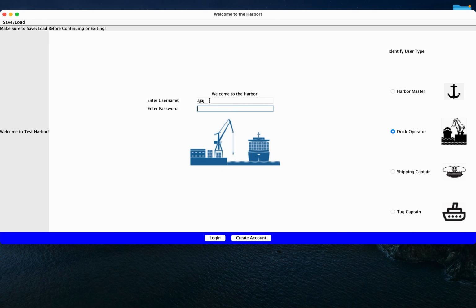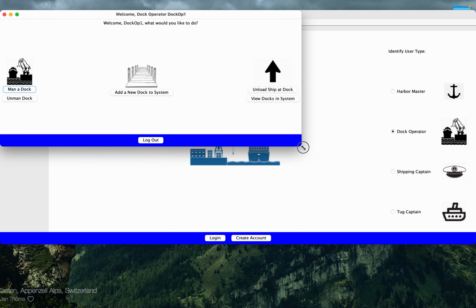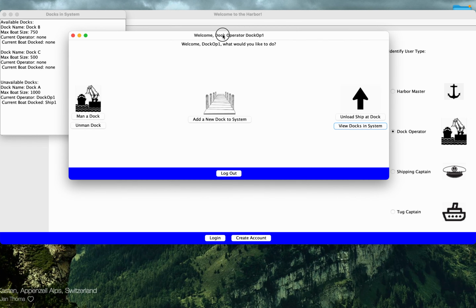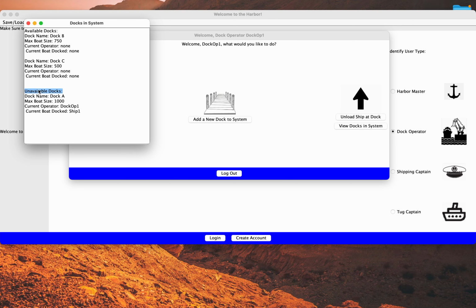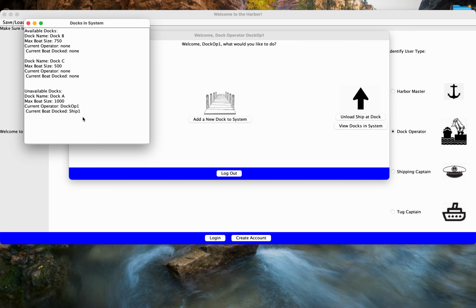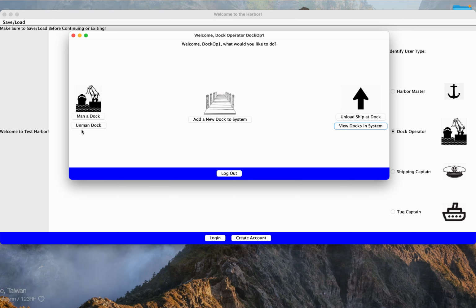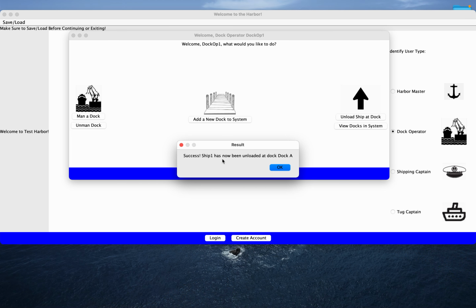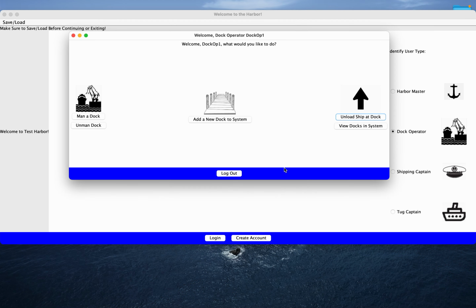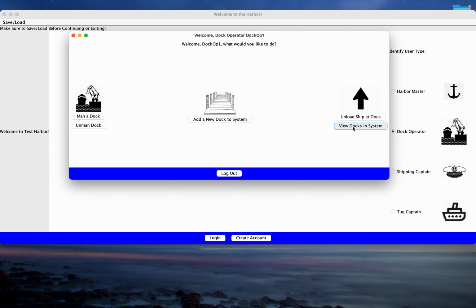Sign in as dock operator AJAJ with password JAJA. And we can see that in the current state, we have one dock, dock A, which is now unavailable because it is full, with a boat in it and one dock operator assigned to it. We can unload the ship at the dock. Easily done. Ship 1 has now been unloaded at dock A.